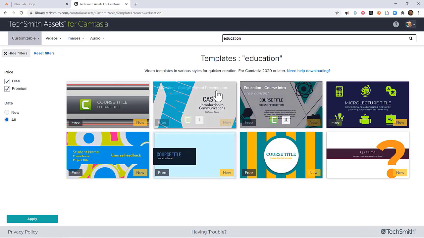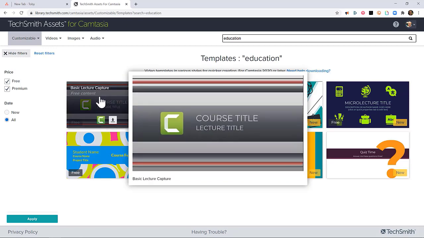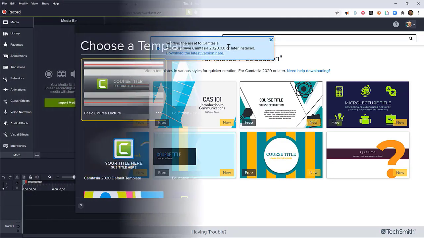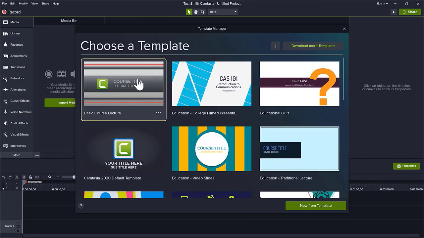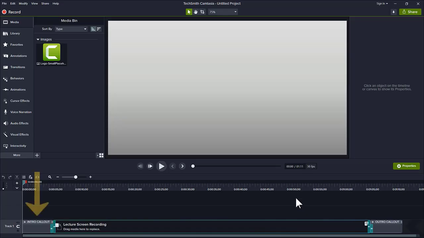For this example, I'm going to use this basic lecture capture template. So I'm going to click on the Open in Camtasia button, and the template will be added to my template manager. Select the template and then click New from Template. Track 1 now has an intro callout, an outro callout, and a placeholder for your screen recording. Each of these are customizable, so let's start with the intro callout.